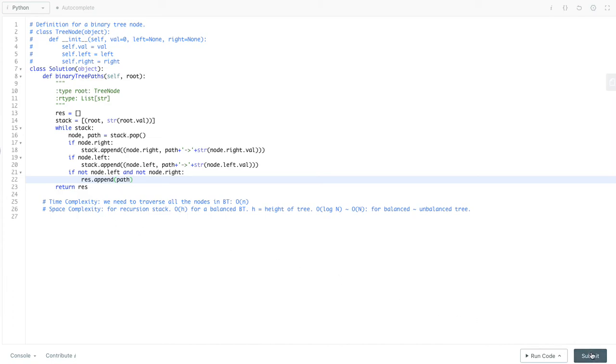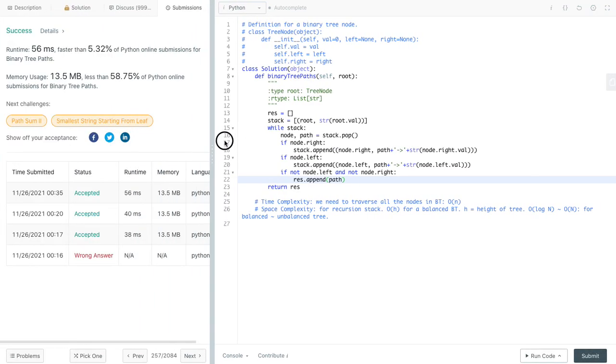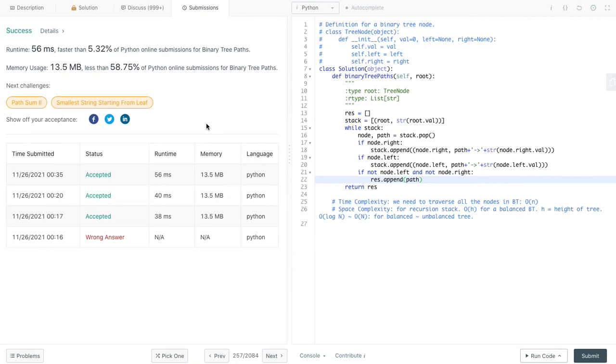Let's test to see how it works. We submit, and it's done. It's pretty good. It again passed the testing for this question.